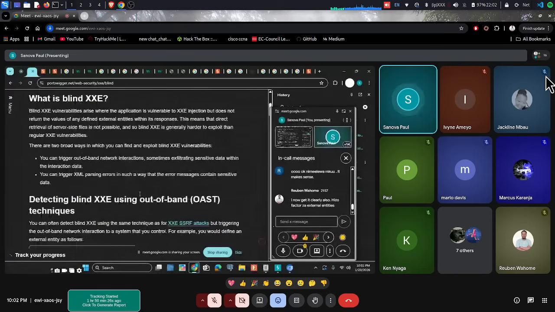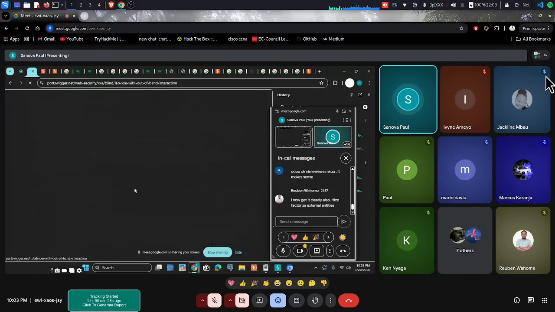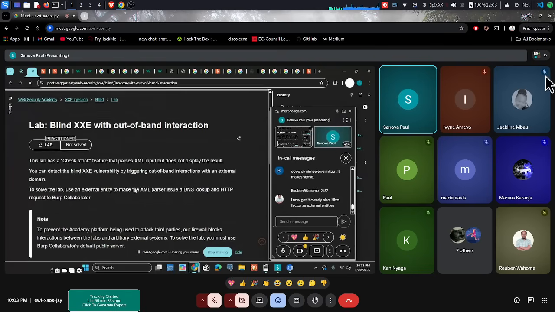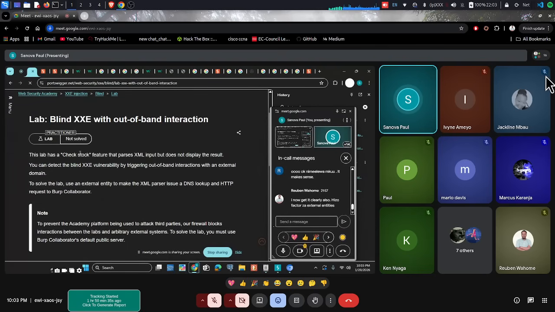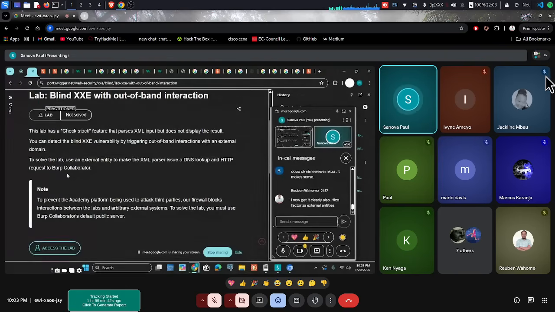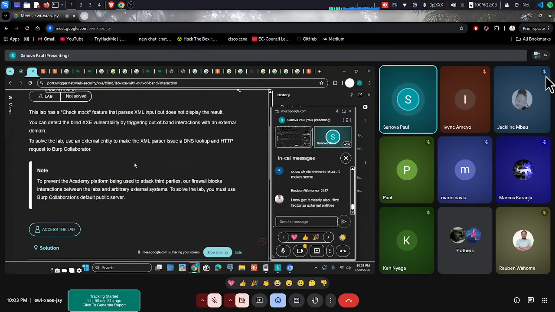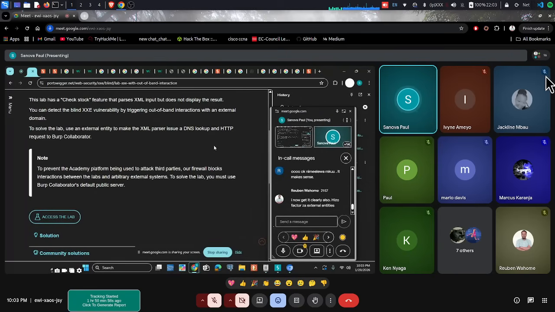Hadi hapo, okay, let me show you as it is. Let me show you the lab. Blind XXE lazima muione. So this lab is the same, has a check stock feature that passes XML input, does not display the result. You can detect the blind XXE vulnerability by triggering an out-of-band interaction within an external domain. To solve this lab, use an external entity to make an XML parser issue a DNS lookup and HTTP request to Burp Collaborator. Okay, blah blah blah.